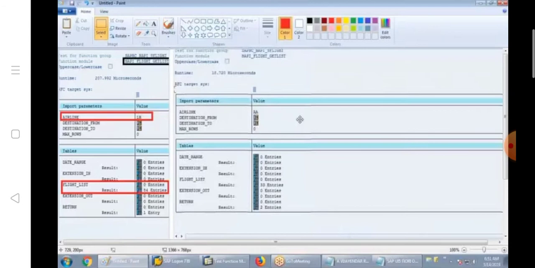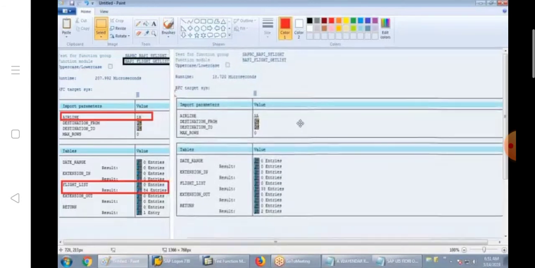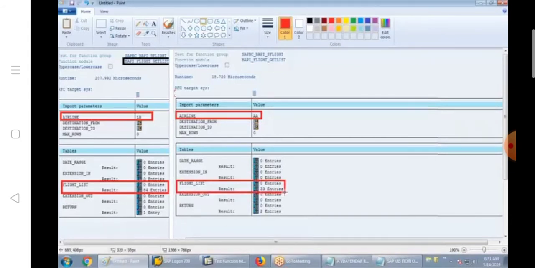Take this. So here airline is AA. We are using that as input, and we are getting flight list output with 33 output records here. Just notice that, because all these things will play an important role while testing OData service also.